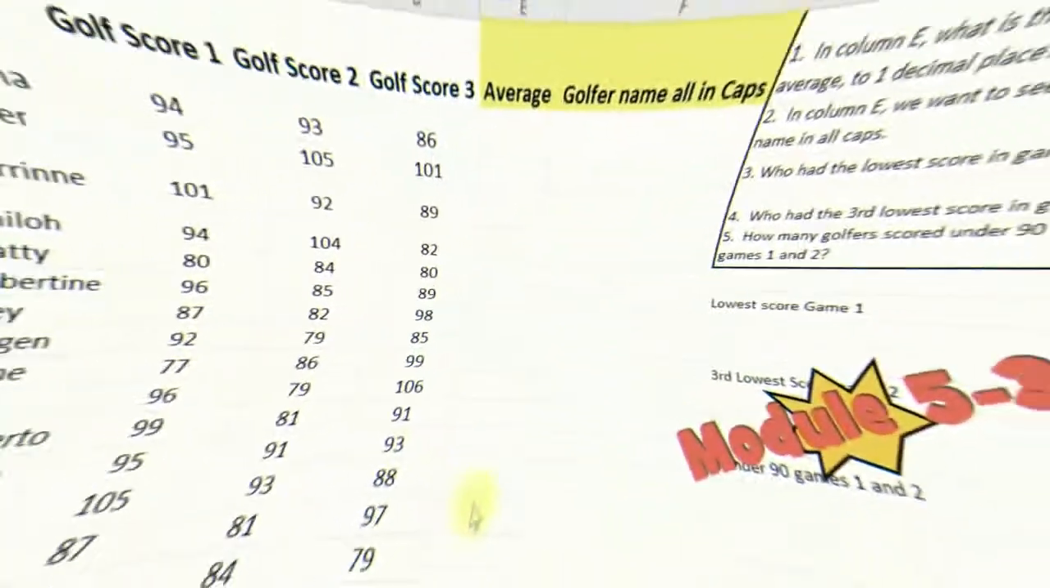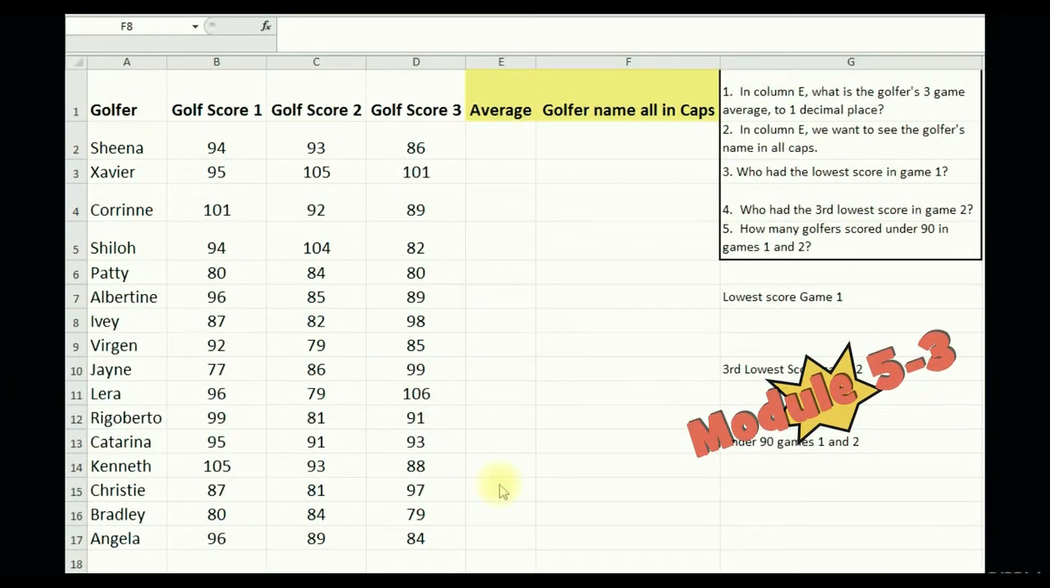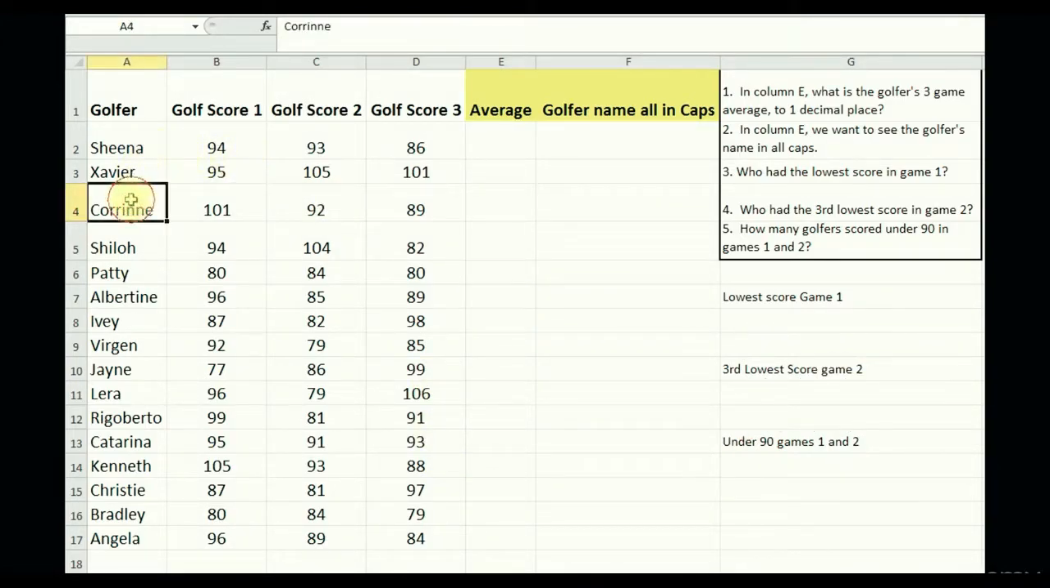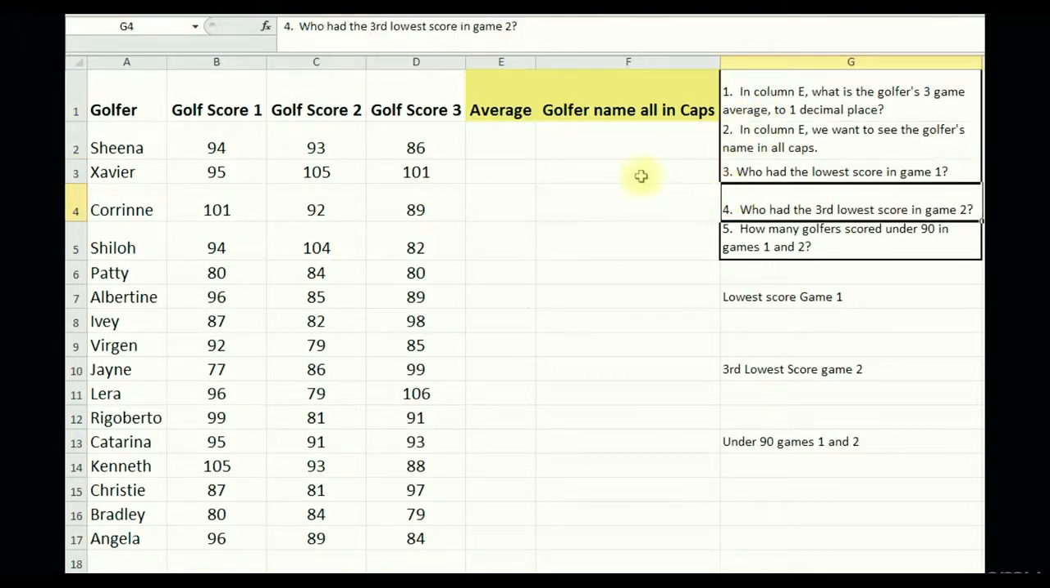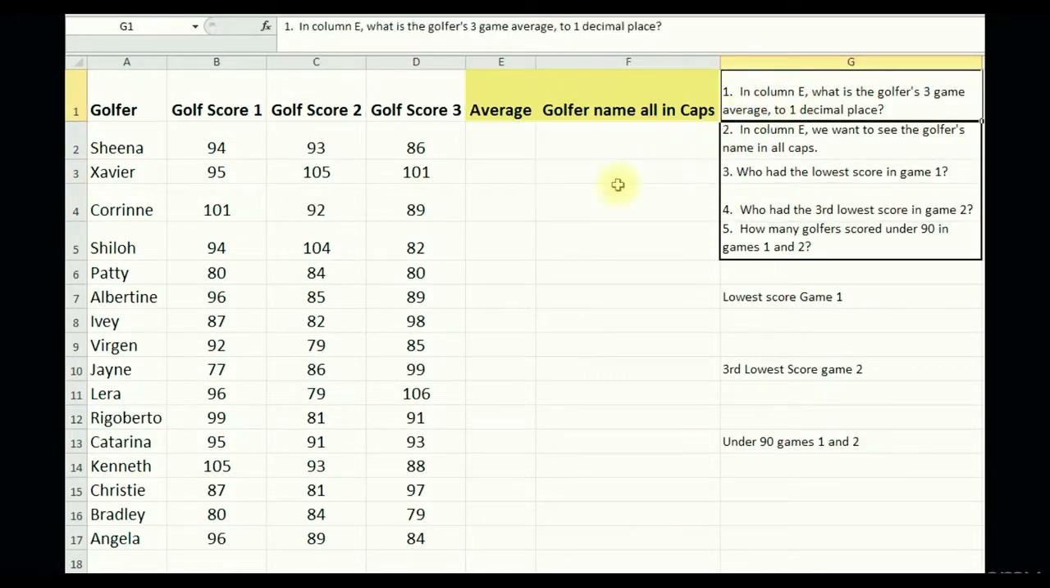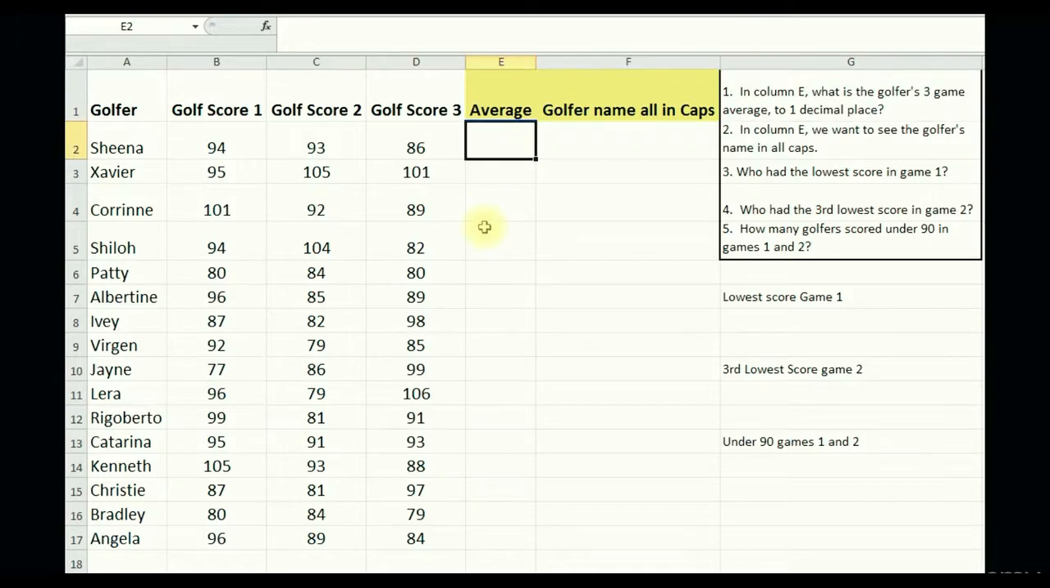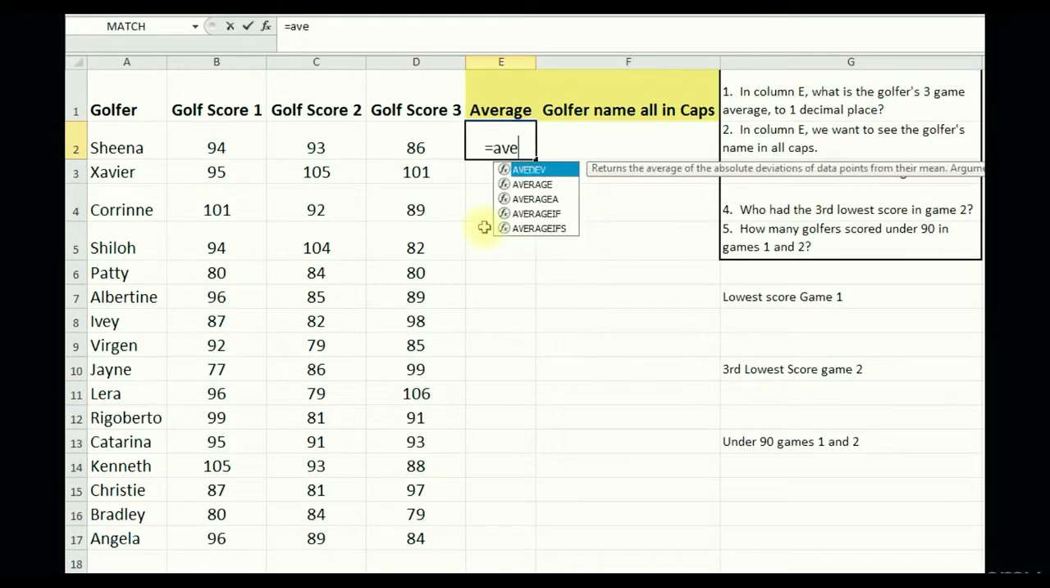All right, moving on to number 3 in module 5. So here we've got some golfers and their golf scores over 3 different games, and we've got 5 questions here to answer. So let's start off with the first one. In column E, what is the golfer's 3-game average to 1 decimal place? So we can do that by using the AVERAGE function.